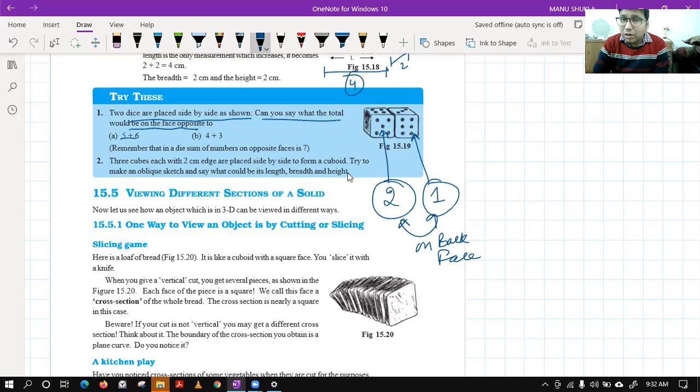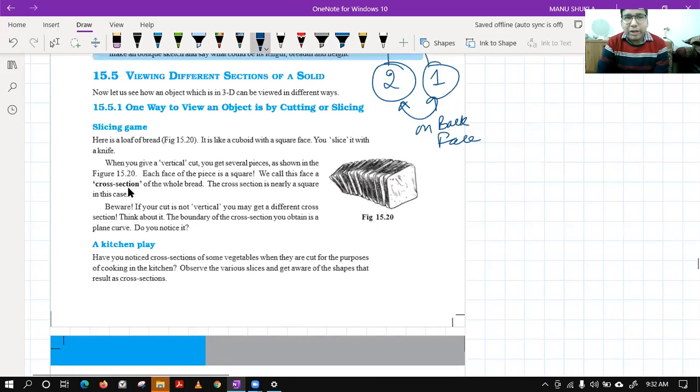Now you are going good in visualization. You are able to see the things which are not visible to you. Okay. So now the question number 2, they are saying 3 cubes of side 2 are placed. Okay, this we have done already. Let's leave it. 15.5 topic is viewing different sections of a solid.